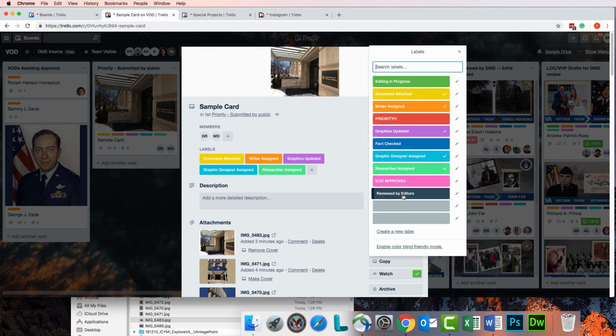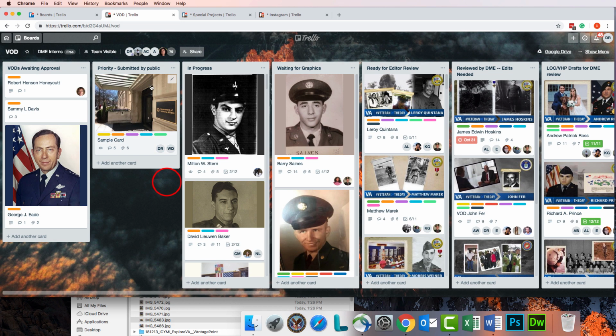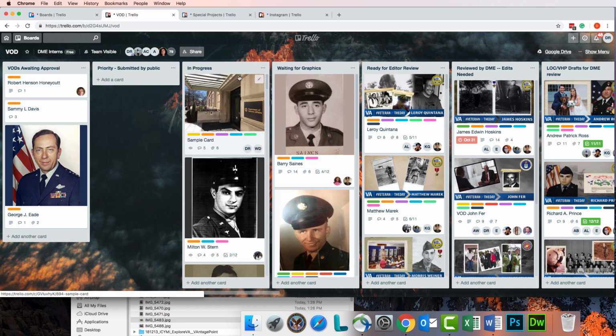Researcher assigned. They'll probably just write it here in the comments that research has been completed. So it was submitted by the public, and you're working on it, and so now it's a work in progress. And then if you've written your card, you've written the Veteran of the Day blog post, but it doesn't have any graphics yet. Nobody signed up for graphics or whatever.